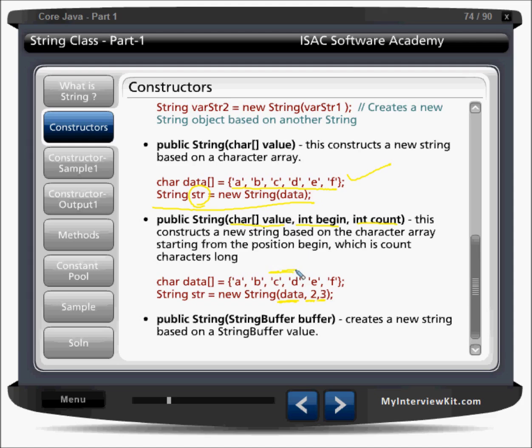Another, we are having a string buffer. So we can pass the string buffer. There's a class StringBuffer which helps us to create a mutable string, which we cannot do with the String only. So there's StringBuffer and StringBuilder, which we can pass here also, and we can get a string.